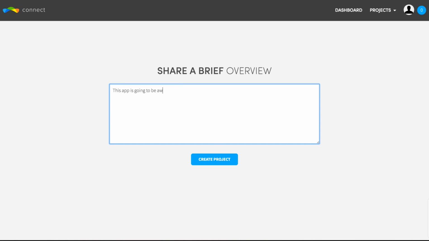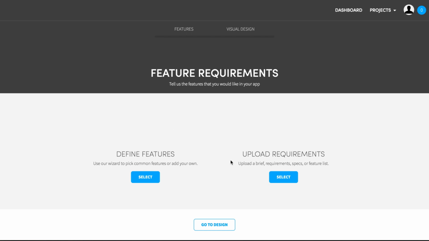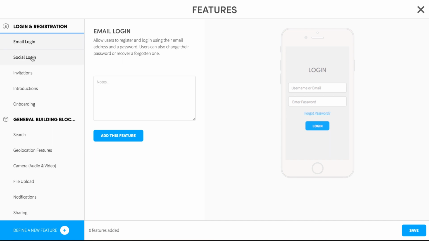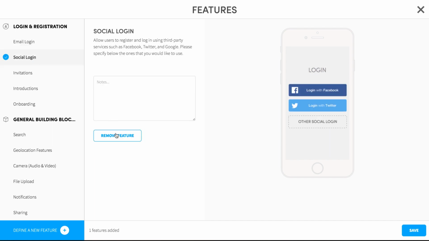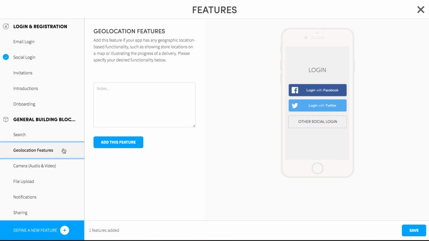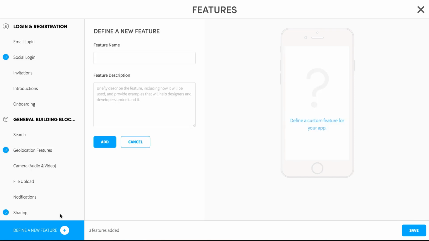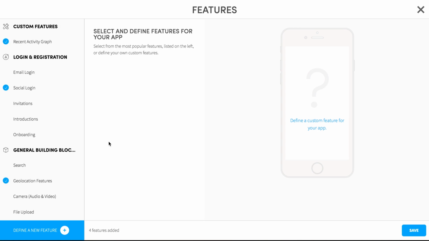Now it's time to define the feature requirements of your app. If you've already documented your requirements, simply upload your specifications. If you haven't yet documented your requirements, or want to check for things you may have missed, click into the interactive guide. Browse the library of common app features and add them into your project requirements with a click. Add as many features as you'd like. Once you've selected all the standard features you need, add additional features that make your app unique. Simply define a new feature and tell the Topcoder community what you're looking for.